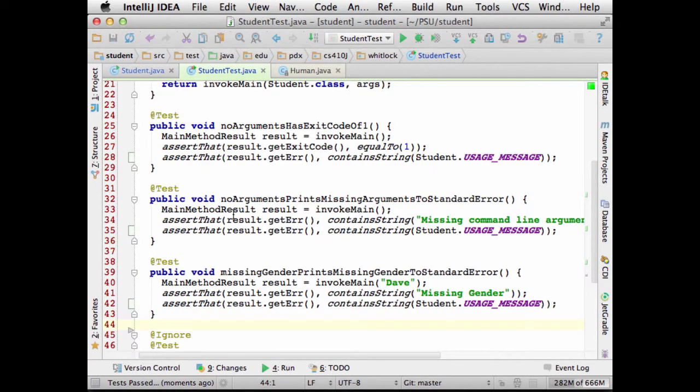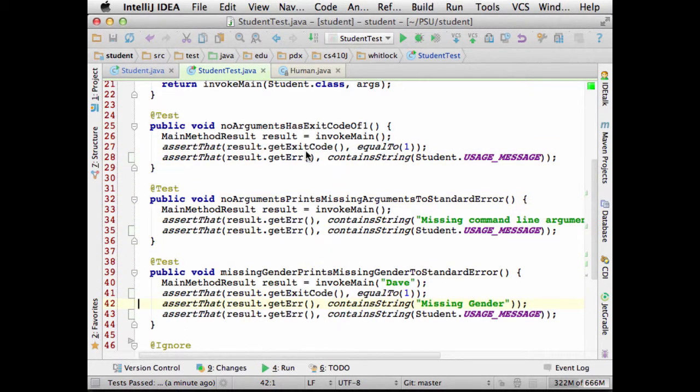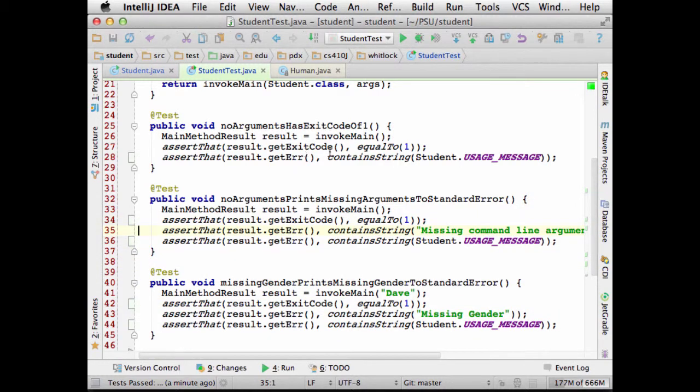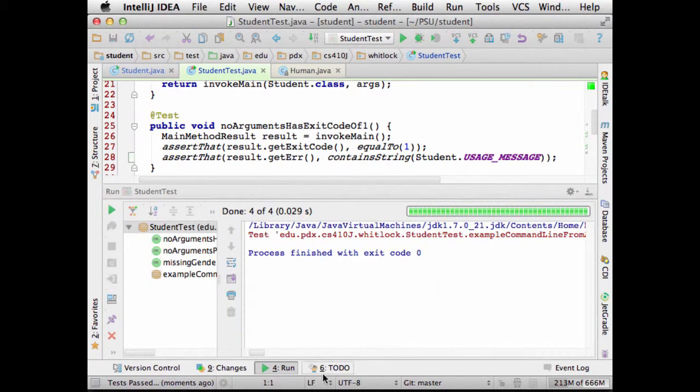Okay. So yeah, look at this. I've got all sorts of things. And you know what? Check this out. We duplicated this usage message thing here, but when I am missing a gender, I also want to assert that the exit code is equal to 1. So I really want this everywhere too. I want this down here, and let's face it, I want this here. And these both have the same invoke main, right? So now I'm going to run these two, and they should pass. Yeah, they still pass and everything.